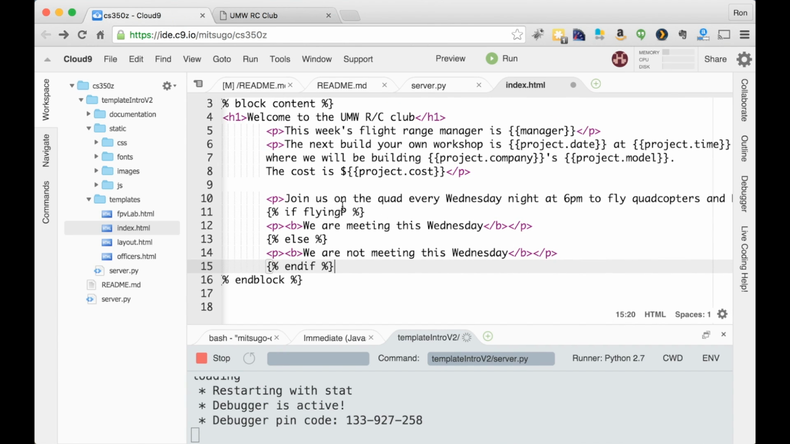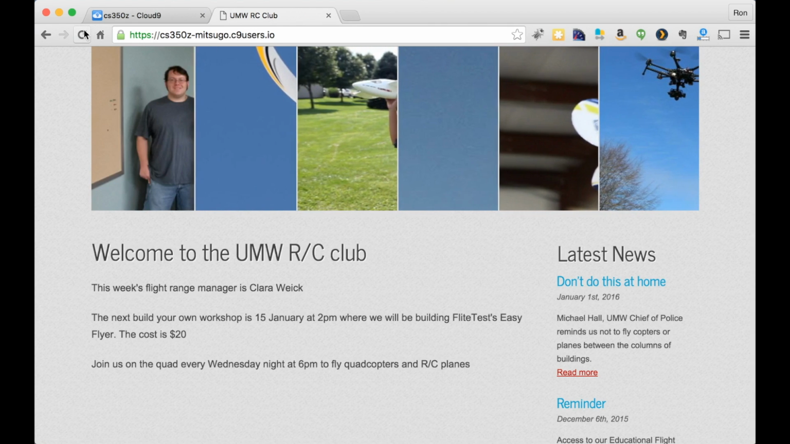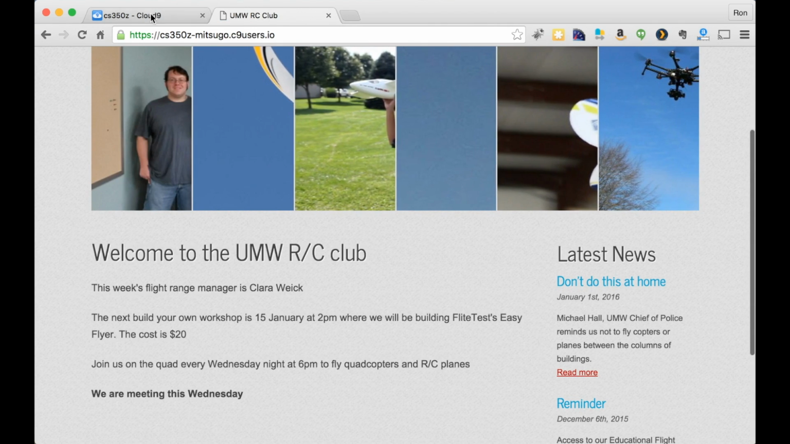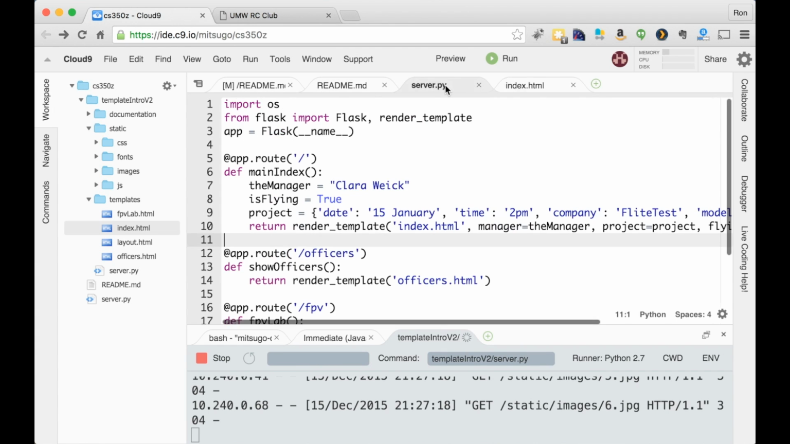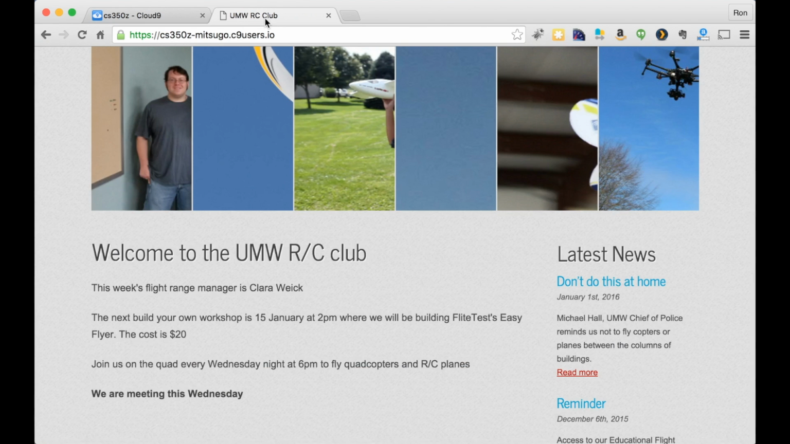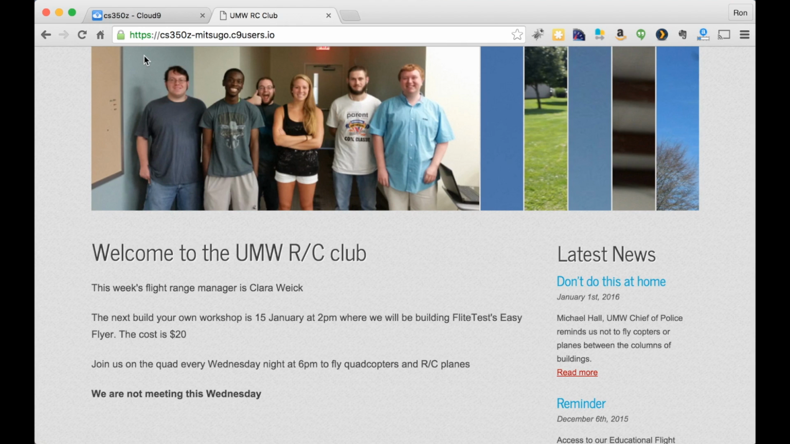So that's an if statement. So I have this if value, an else I show, and an end if. Let's see if that works. We are meeting this Wednesday. Cool. Let's change the value in server PY here to false. If I could spell false. Give that a try. So there's an example of an if statement.